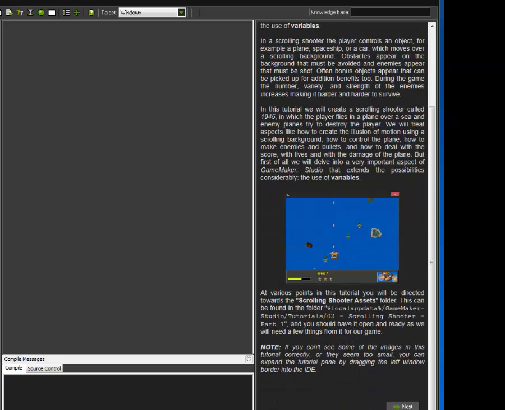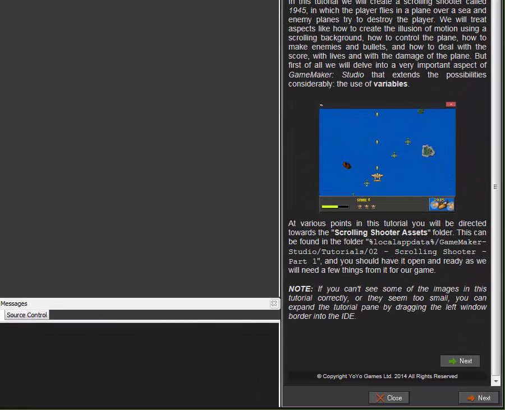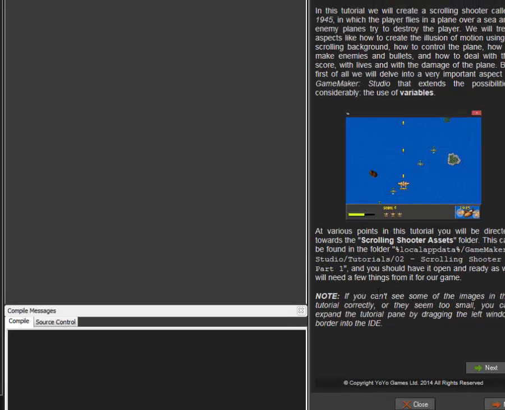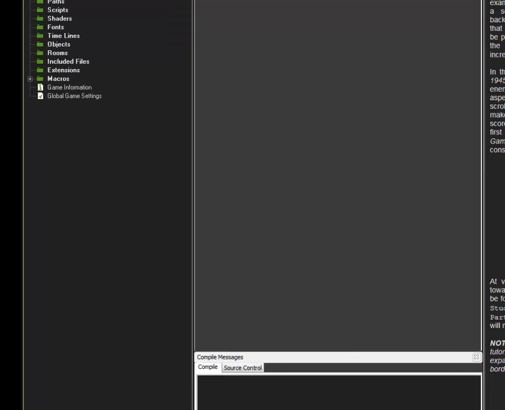Now, what it says here, which you'll want to keep in mind, is it tells you at various points in the tutorial you'll be directed toward the Scrolling Shooter Assets folder, which can be found in the, blah, blah, blah folder. Okay? So it says you should have it open and ready, as we'll need things from it for our game. So I am going to talk you through opening that.